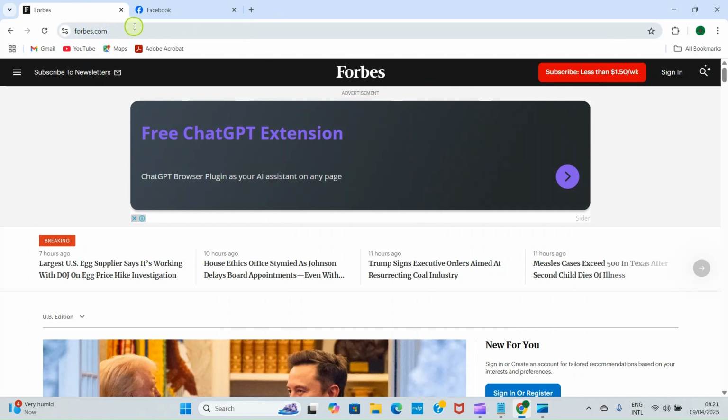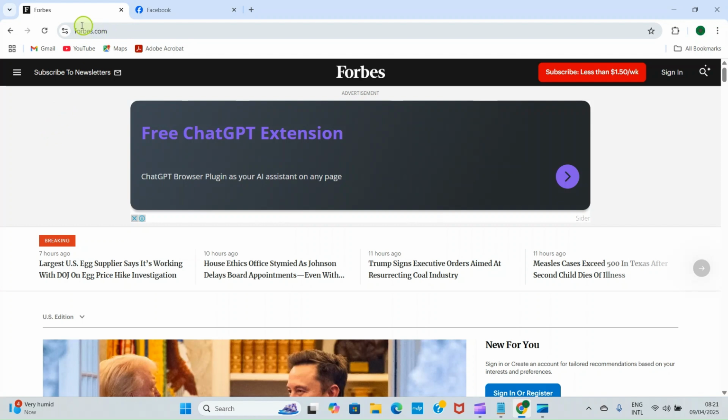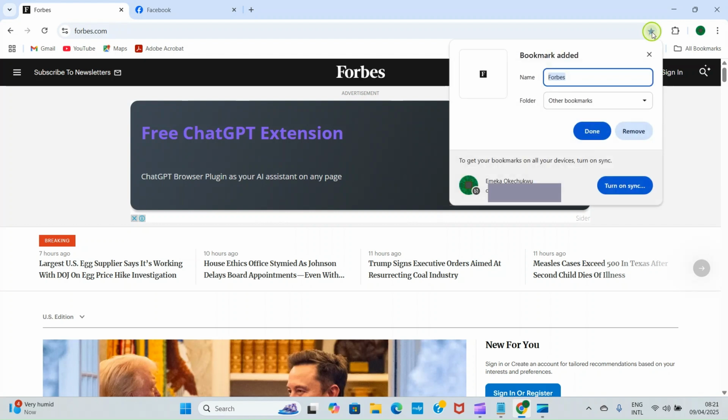So for me to bookmark a website, first get to that website. Look at the website here. I'm on this Forbes page, and if I want to bookmark it, I will click on this star icon. You can see the text beside it says bookmark this tab, so I'll click on it. Once I click on it, it will take me to this page, showing my email address here, but it's hidden for security purposes. And here Forbes is the name given to it by default, but you can change it. You can click here and give it a new name. Then for other bookmarks, you can select a folder.